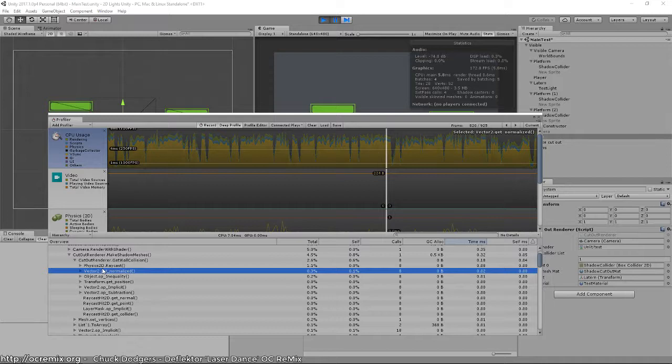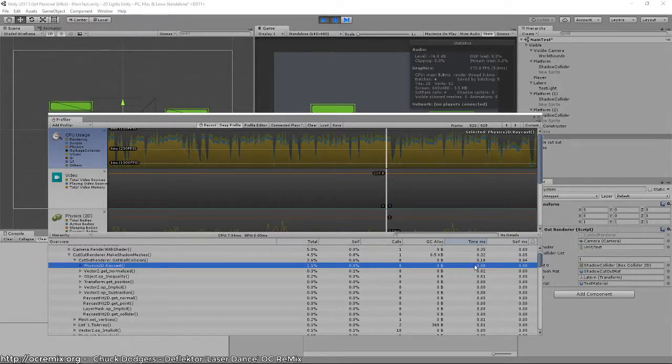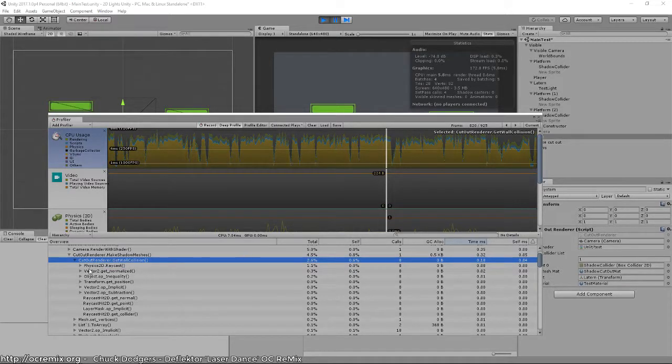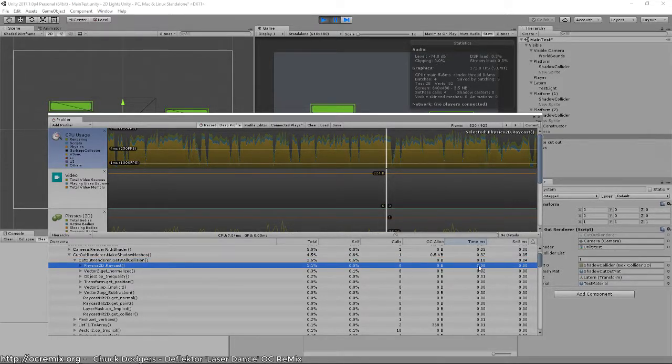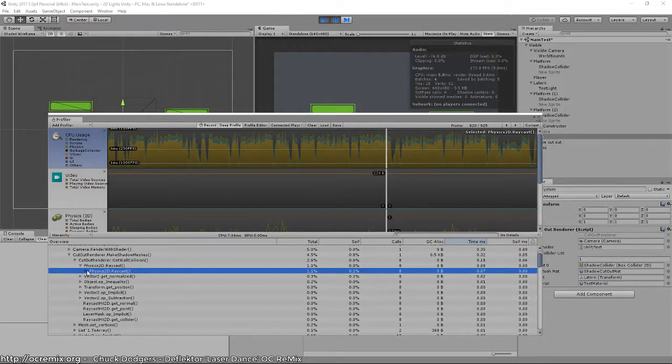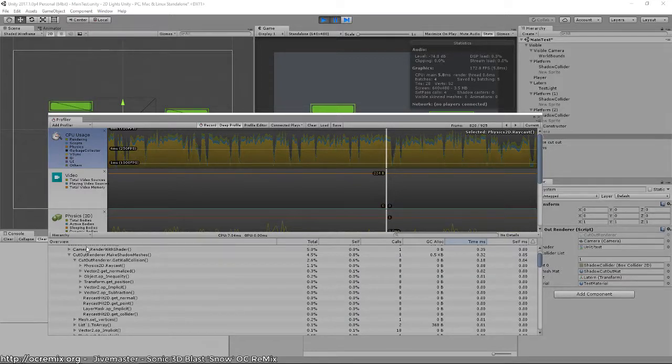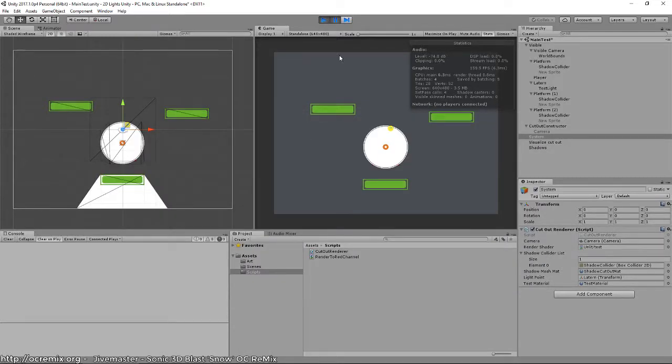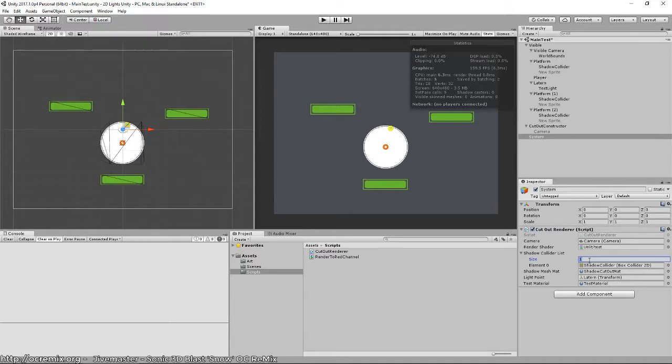Almost all the time is the ray cast. Because it's getting called 8 times, and each one is 0.8. I'm surprised. I thought it would have been a little faster. Because, I mean, there's not that many colliders it has to test against. But anyway. So now if I add those colliders back.